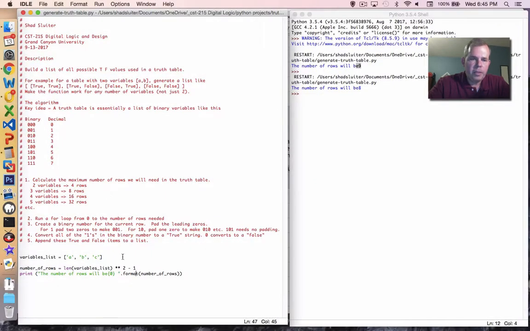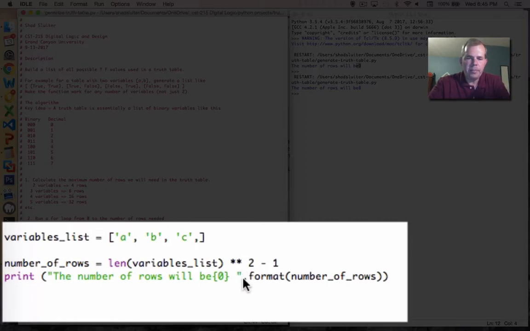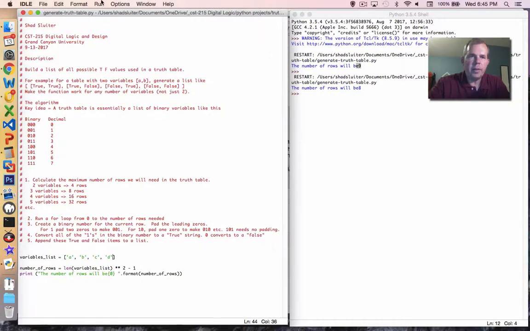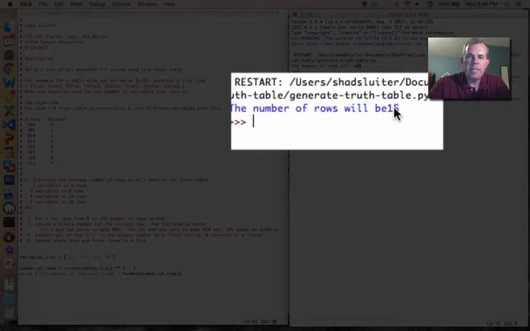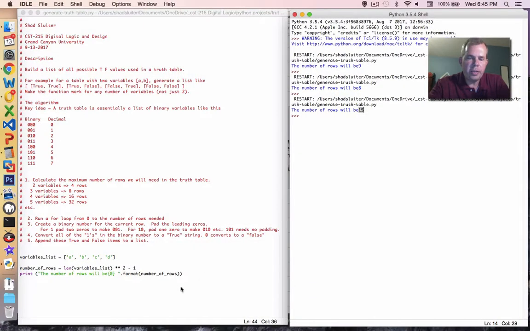And let's put in another variable. Let's put in the letter D this time, and let's see if our number increases. So the number of rows will be 15 now. So that's good. It looks like we're doing the exponential counting. So we got the first part taken care of.